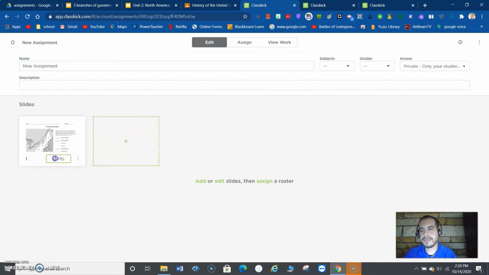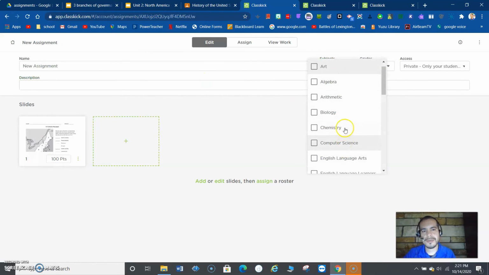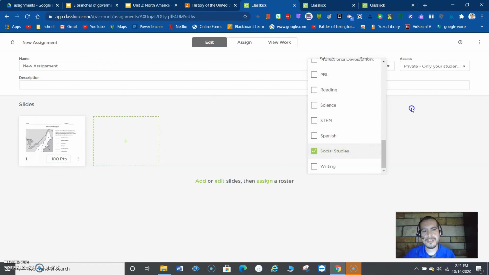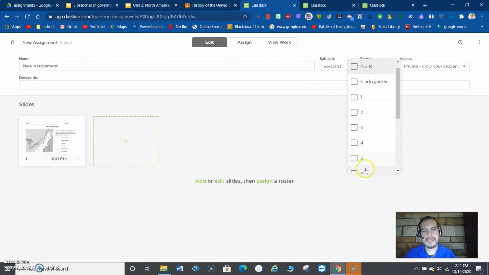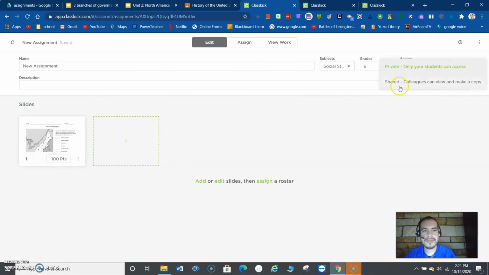So next is the points. How many points would I put here? I would put 100 points because that's how much it's worth if they do it correctly. Here you put a description, just telling the students what to do. Subject, if you want to put your subject, you can. Since I'm a history teacher, I would put social studies, 6th grade, because that's the grade I teach. So here it says private, only your students can use or share, colleagues can view and make a copy. That's if you're going to share it with other teachers. So if I want to be nice and share it with the other teachers, I would.